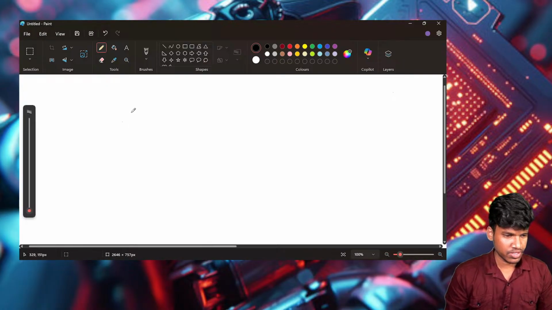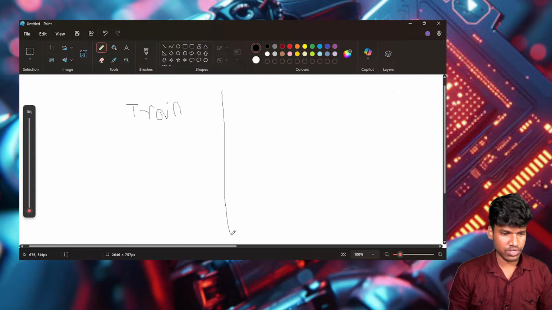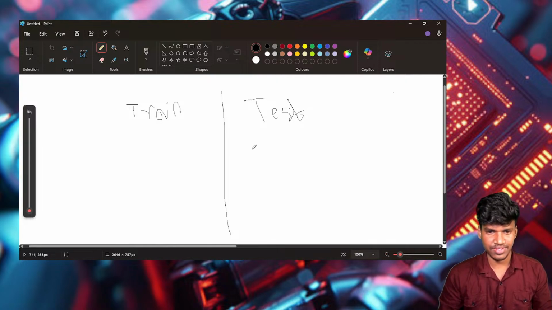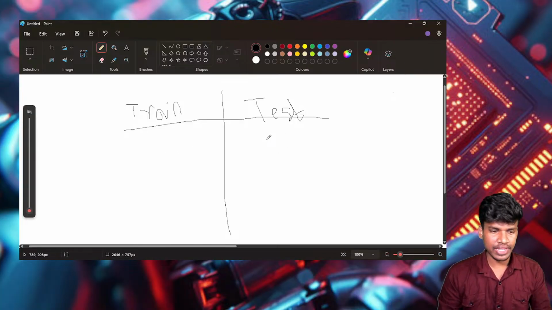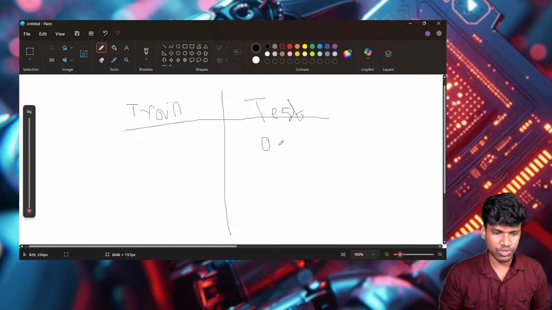Thank you. Okay, so training is having 70 percent, and that is the train one and that is the test one. So based on the testing size, it is having 0.3, 0.2 and 0.1.